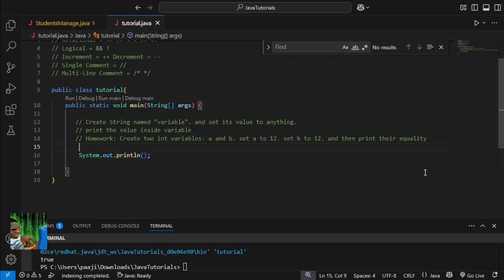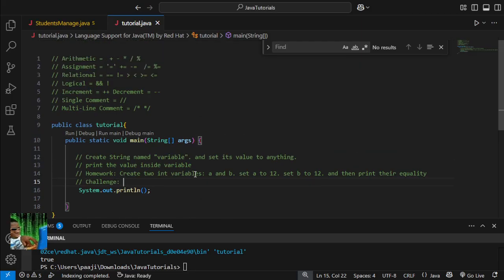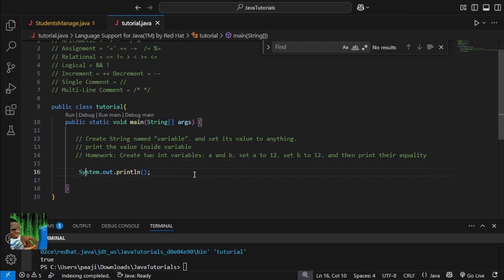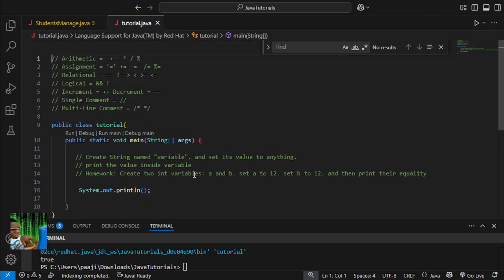Okay, so this is the homework, and let me also give you a challenge. If you have done the homework and you have copy pasted your code into my comment section, then you can do this challenge where you have to, let's say, okay, so I will not be giving a challenge because we are at a very early stage in Java, so I don't need to give out challenges.